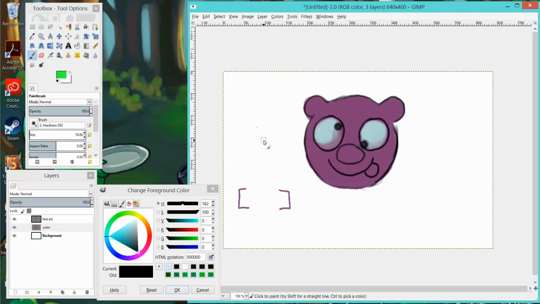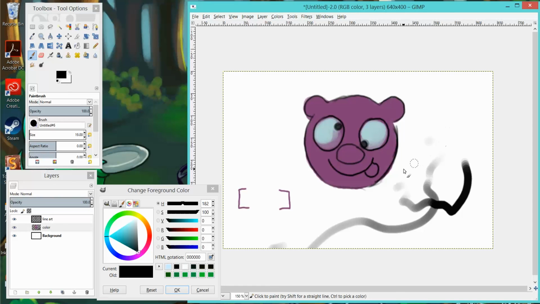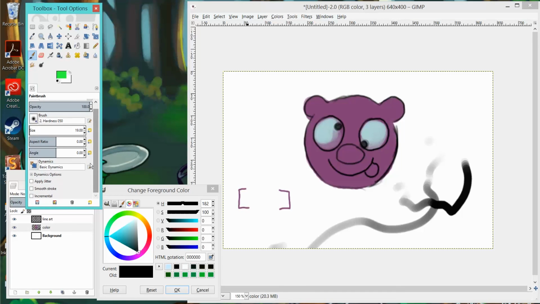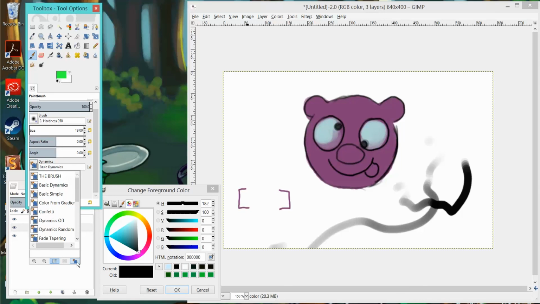Now for different brush dynamics, I usually like to use a brush that changes in size and opacity depending on the pressure that I put down. So if you scroll down, or if this window's not long enough, you can scroll down, and then there's this blue arrow for the brush dynamics. You click on that, and then I would click on this other blue arrow down here.